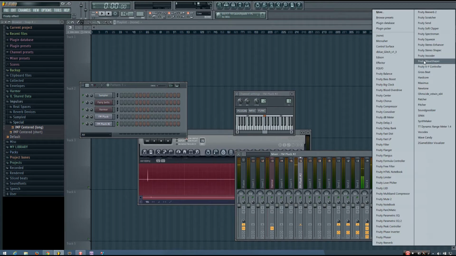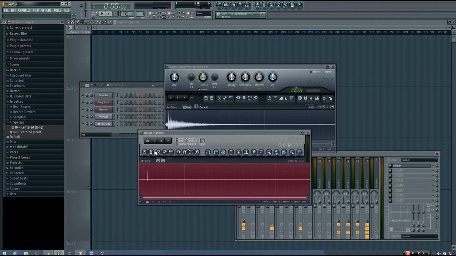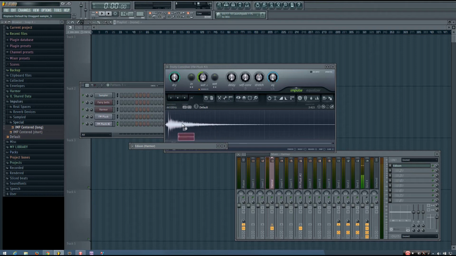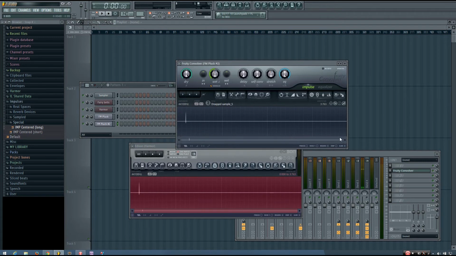And I loaded up a Fruity Convolver. And I dragged this sampled reverb into the convolver. Now there's a bit of time before the impulse actually happens, so you do want to trim that appropriately. And just zoom in pretty far and do what seems right to you. You don't want to cut it too close, but at the same time, too much extra space will cause there to be too much pre-delay.